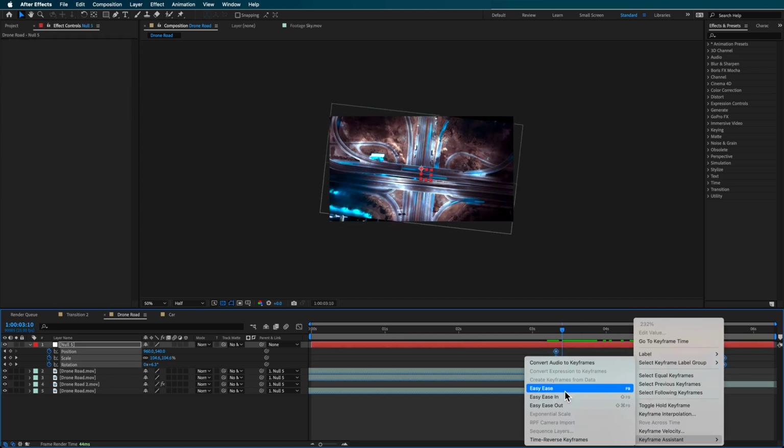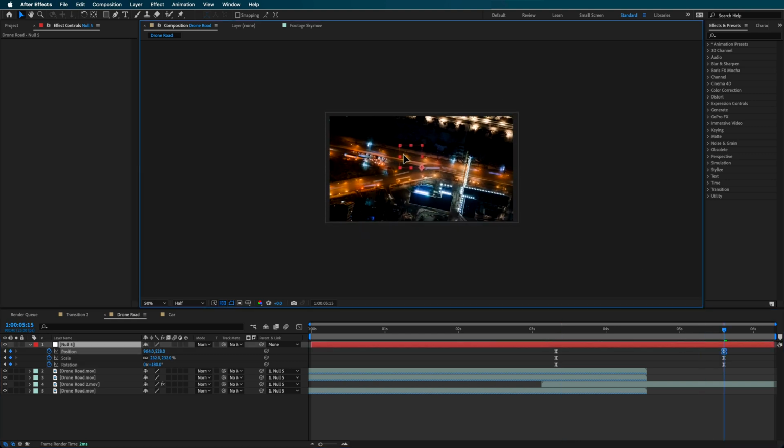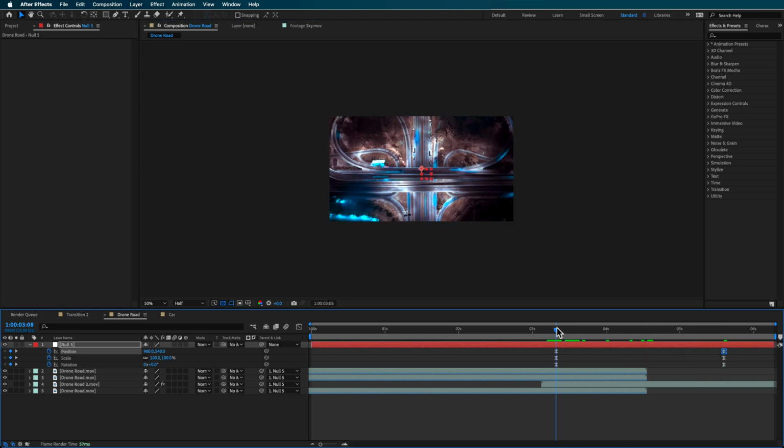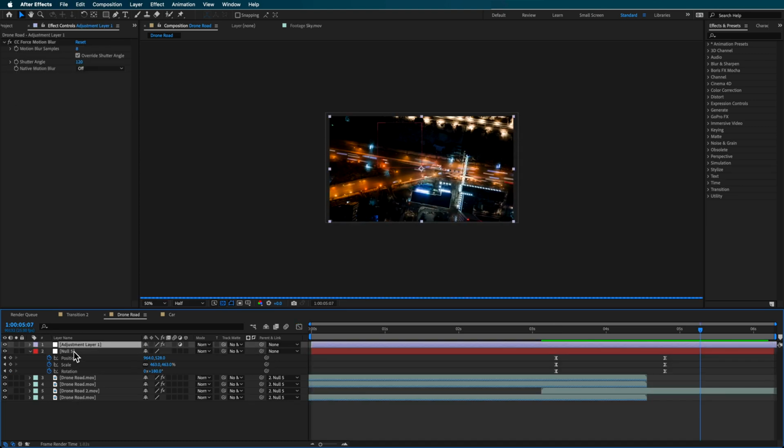And one other thing that you'll want to do is also take these, right click and make them easy ease. If you need to adjust the position, you can do that here by moving that around. But if I go into those properties here or the graph, I can basically scale these out so that we kind of get a smooth transition.